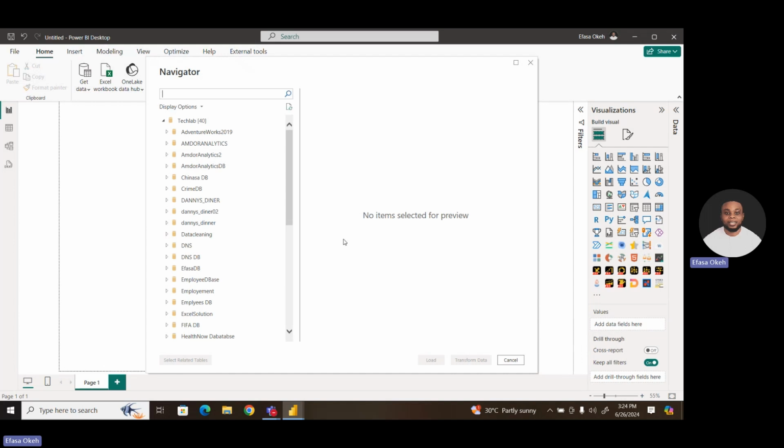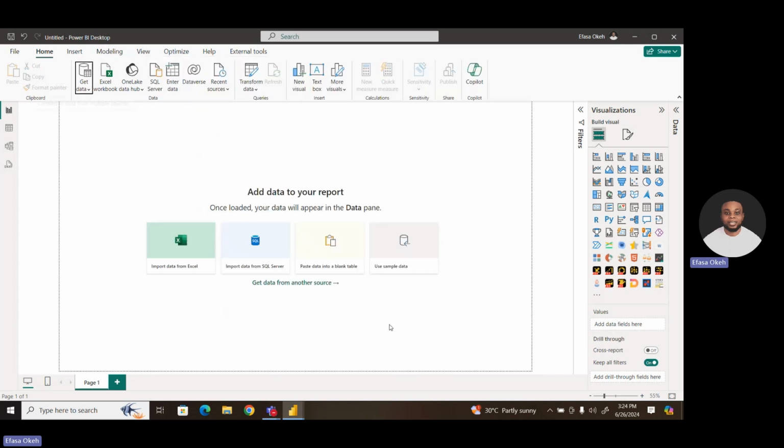Great. Now I'm connected to my server, but I don't want to connect to the entire database. What I want to connect to is the Zephyr's Pharmacy database. This is the Zephyr's Pharmacy database. And the table I'm interested in is Zephyr's Pharmacy sales. So I'll check the Zephyr's Pharmacy sales, that's the Z sales. And I'll click on transform data.